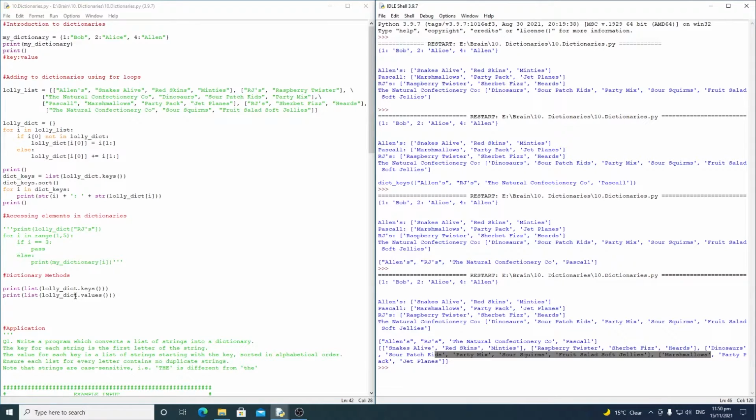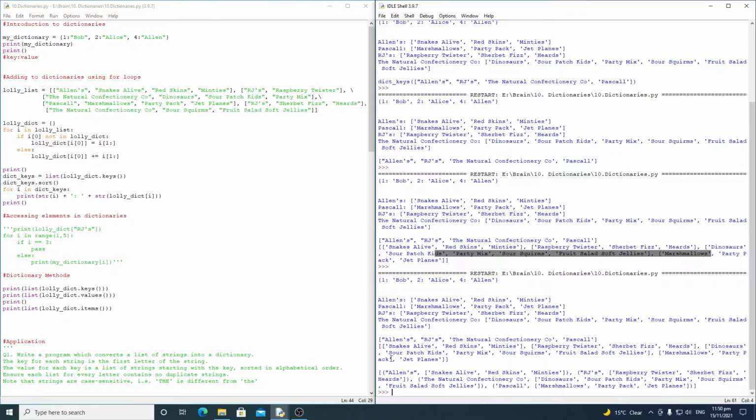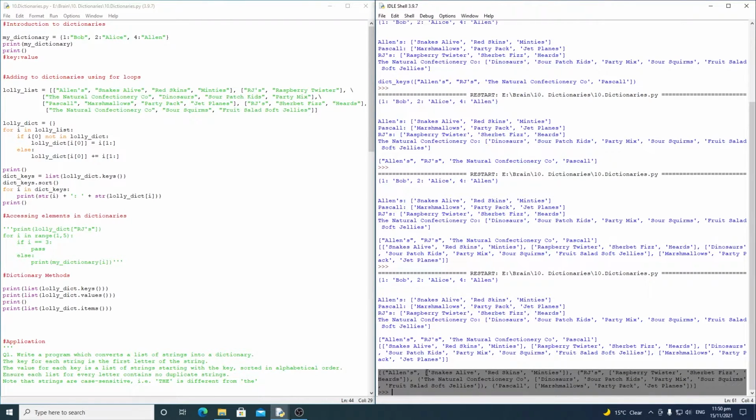Now, if we wanted to get both the key and value pairs, we need to use lolly_dict.items. So I'll make an empty print there, and let's print the list of lolly_dict.items. If I save that and run it, you can see that it does generate a list, and inside of the list is a tuple. Inside of that tuple, the first item is the manufacturer or the key, and the second item is the value, or the list of lollies in this case.